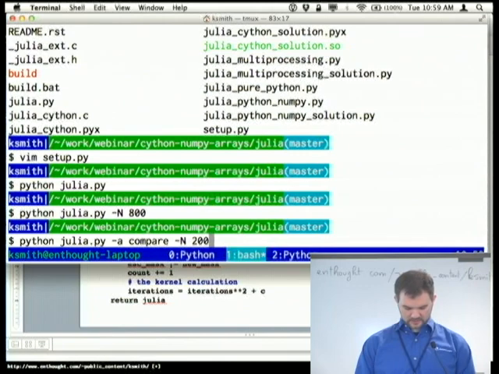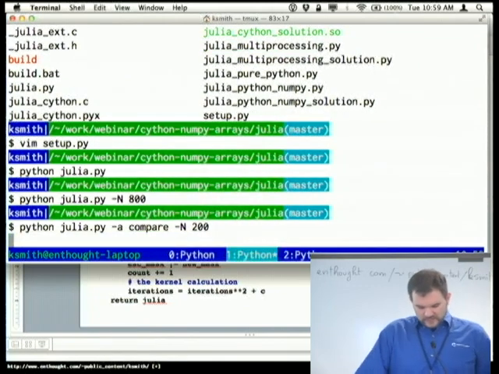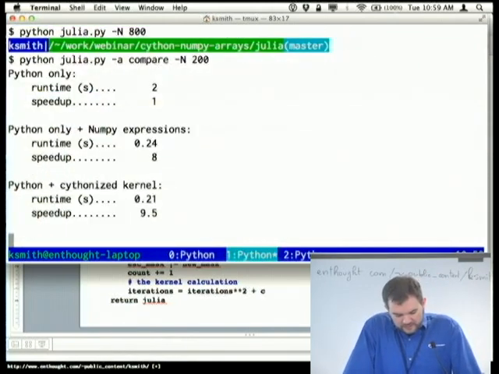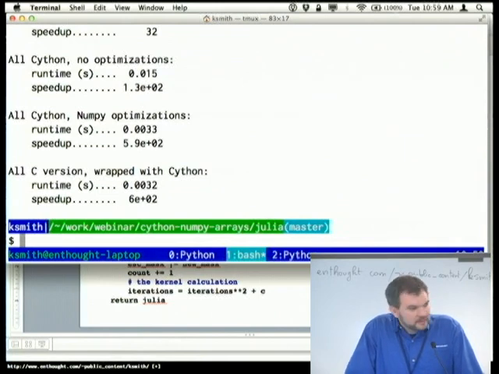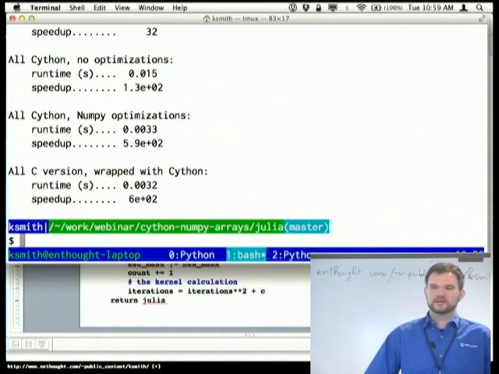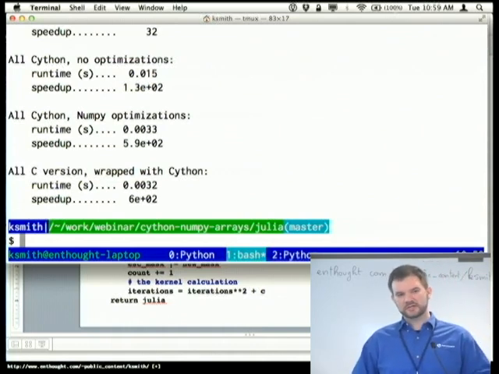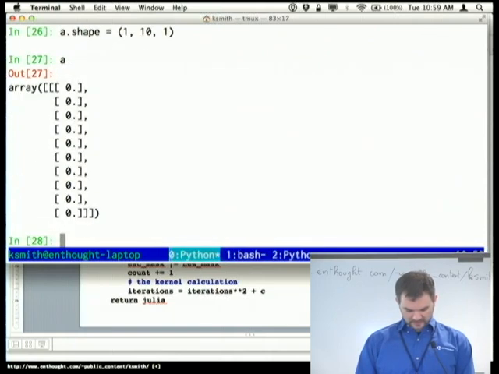Let's say 200. So what this is doing is it's running all versions of our Julia set computation that we imported: PurePython, NumPy, Cython, and Multiprocessing. And it's comparing all their runtimes and giving us output.